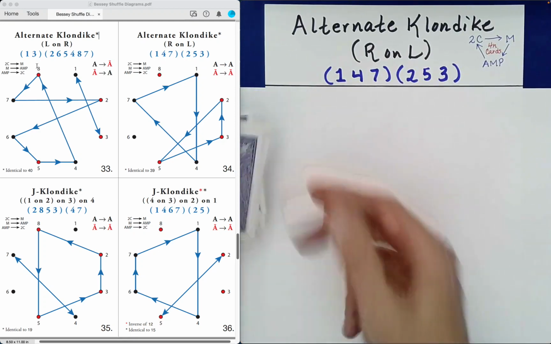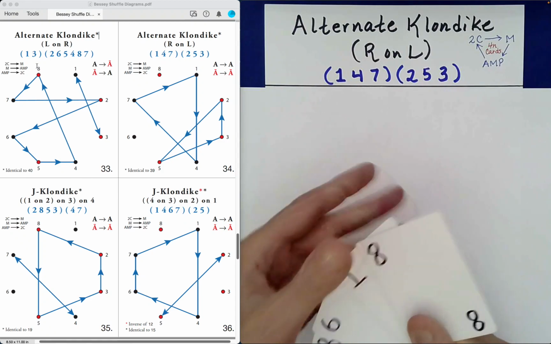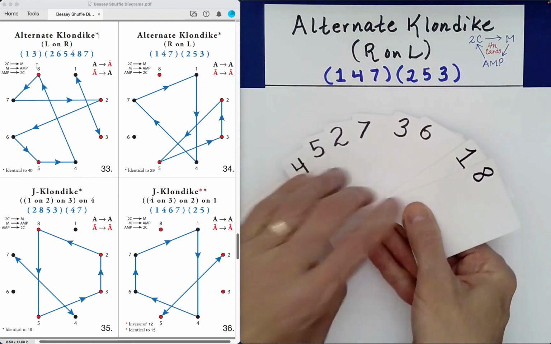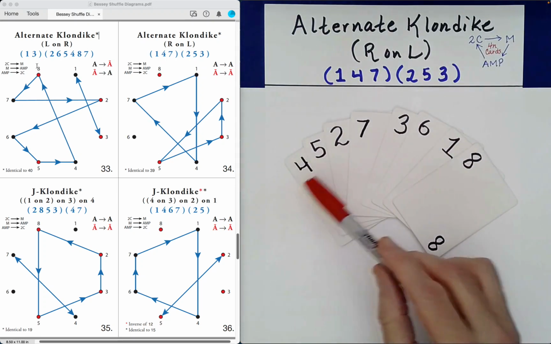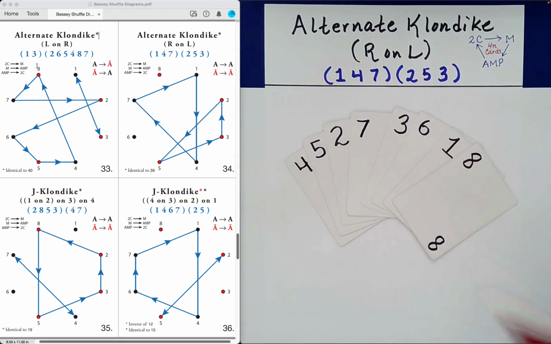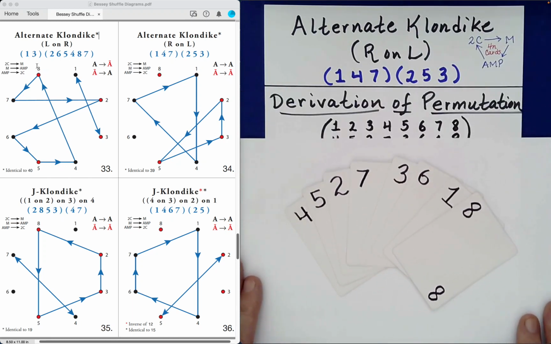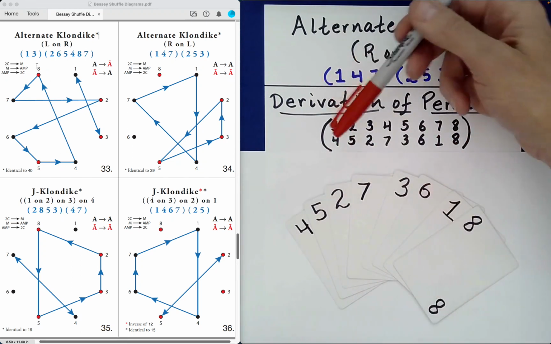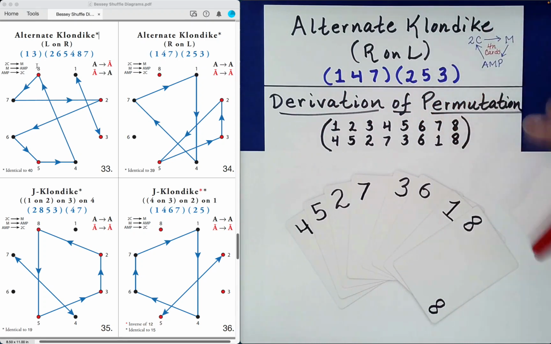And as you would guess, this is going to lead to a different order than stacking left on right. So what is the new ordering that we get? We get 4, 5, 2, 7, 3, 6, 1, 8. Writing this in Cauchy's two-line notation, we obtain the following. Top row is always 1 through 8. Bottom row is 4, 5, 2, 7, 3, 6, 1, 8.